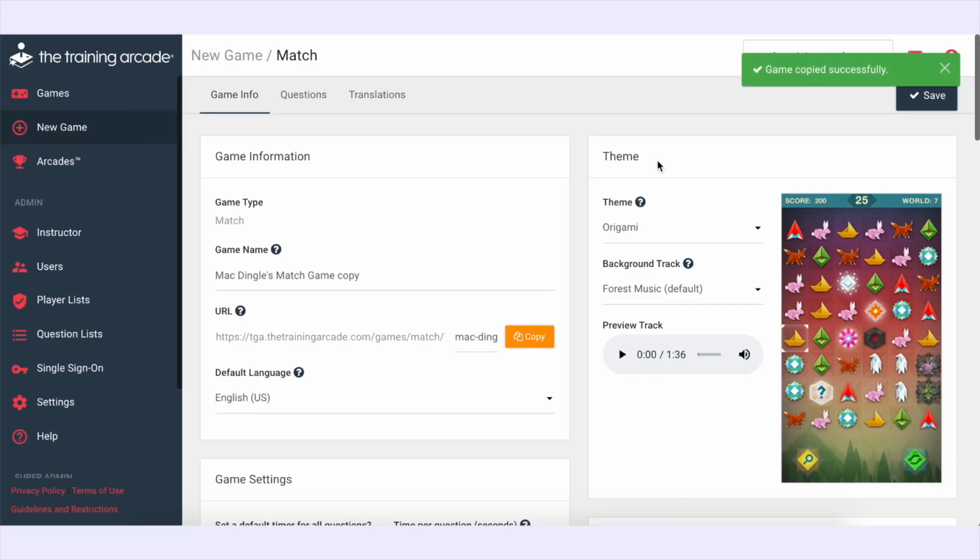You'll now notice the new game title is the title of your original game with the word copy added to the end. You'll also notice the same thing with the new game URL. The new copied game can remain with the word copy in the title and the URL, or you can change both of these, the game title and the game URL, to anything you wish.